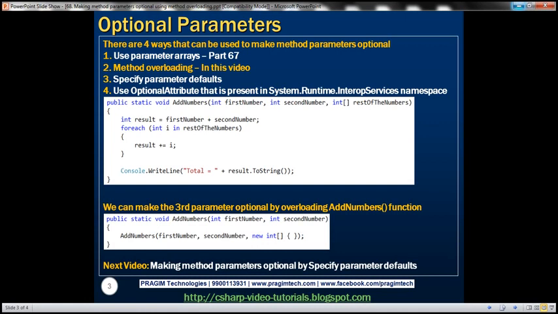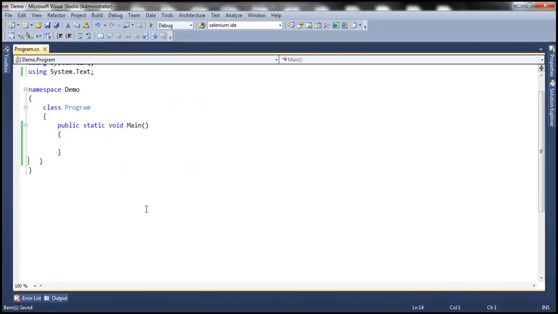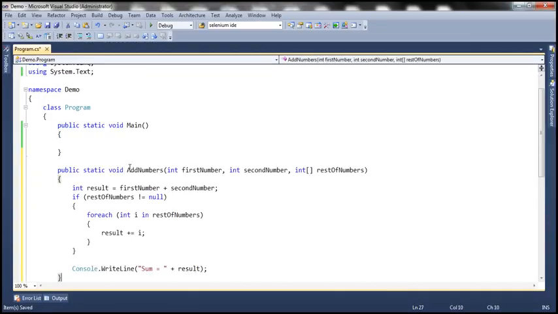We'll be using the same example that we started in part 67, that's a function to add two or more numbers. Let's flip to Visual Studio. If you look at this class Program, I have this function AddNumbers. Look at the parameter list here. At the moment I have three parameters. The first two parameters are of type integer. So these parameters are going to contain the first two numbers that the end user wants to add. And the third parameter is of type integer array. So if the end user wants to add more than three numbers, then all those numbers are going to be part of this integer array.